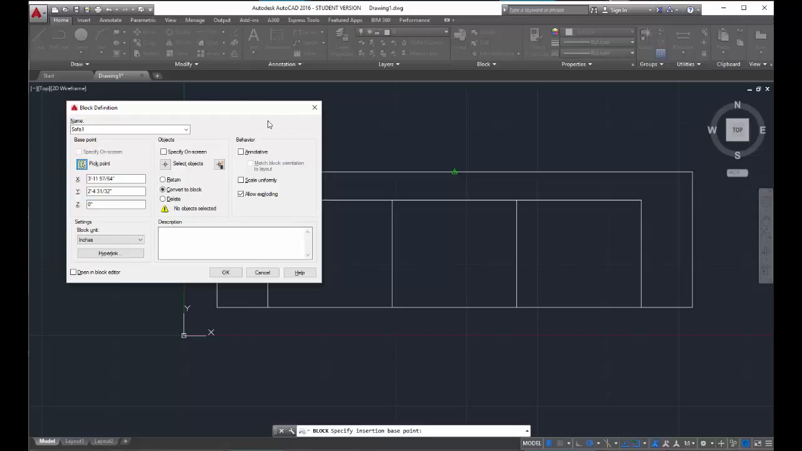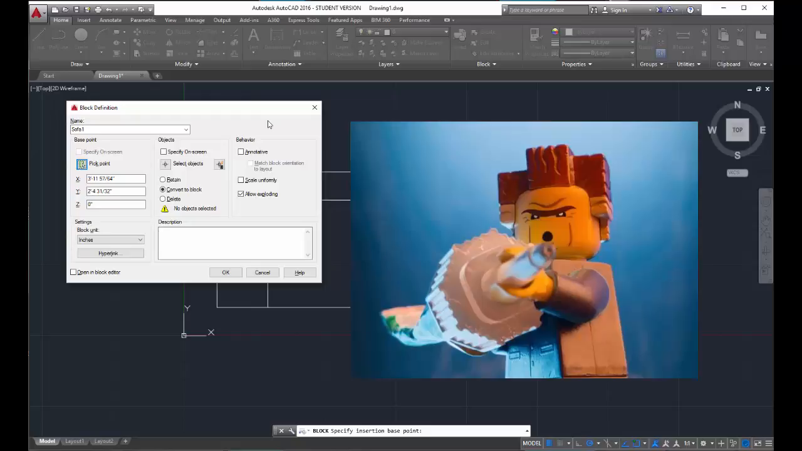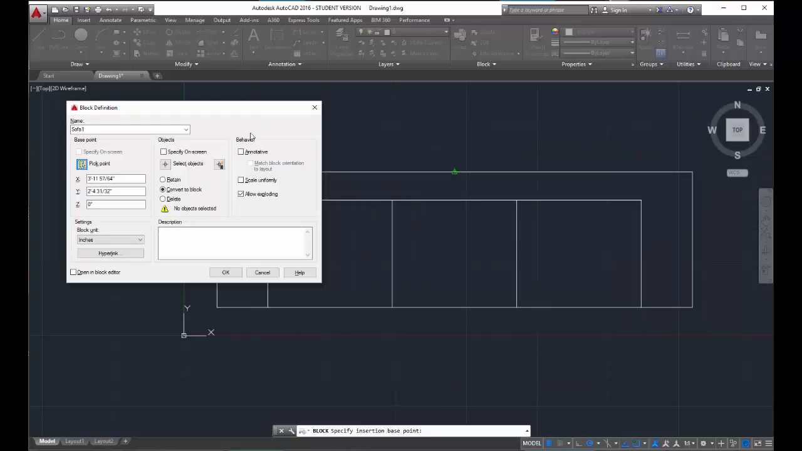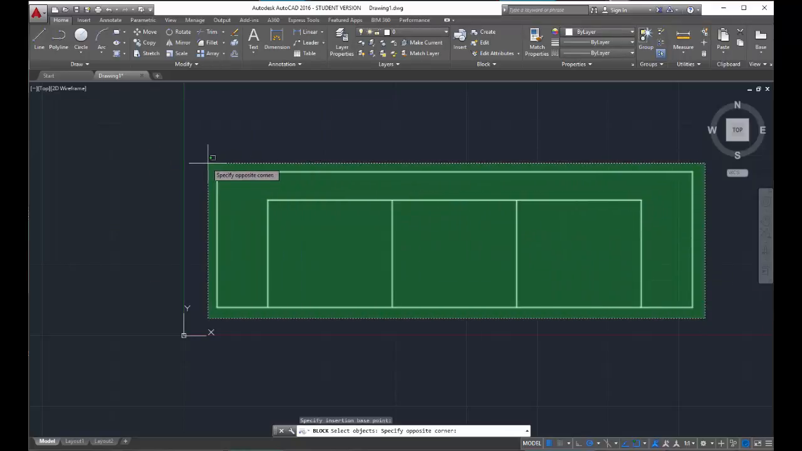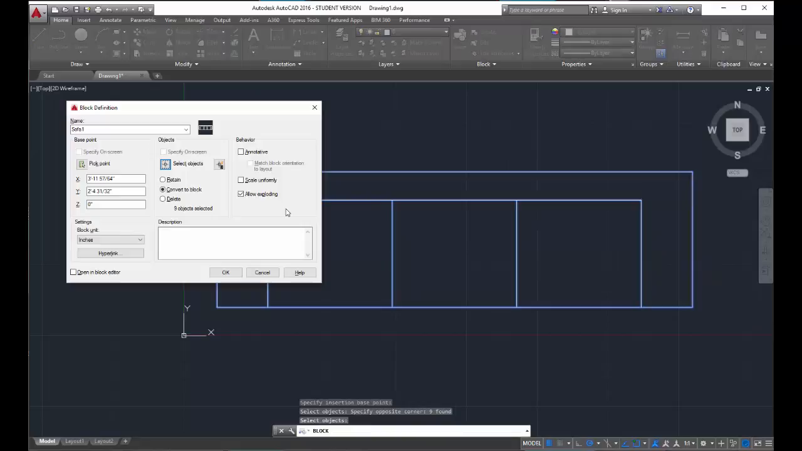Now I want to choose all the objects that are going to be craggled together. So I'm going to choose the select objects button. I'm going to highlight all of these lines, hit enter to tell CAD that I'm done selecting everything and I'm ready to move on. You will notice that CAD created a small thumbnail of my blocked object. So as long as that looks okay, I can click OK and I am back in model space.